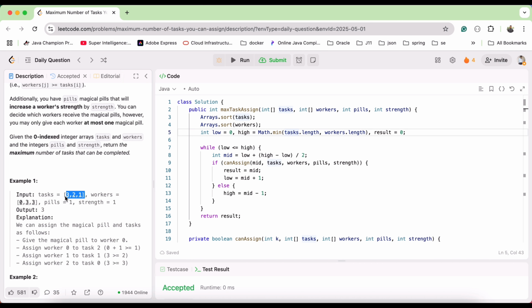Let's suppose the tasks are 3, right? But the workers are only 2. So the task length will be 3, but the worker length will be 2. So the high will be 2, right? 0 to 2, we will go at maximum 0 to 2. Whichever is the minimum, that we will take, and we will return the result once we get it.